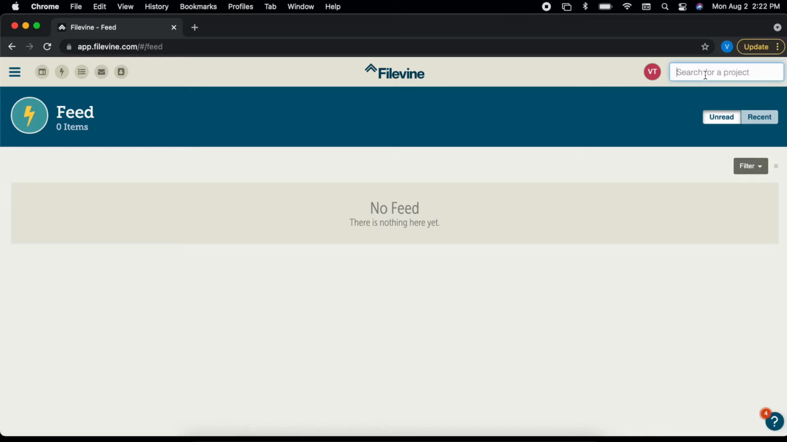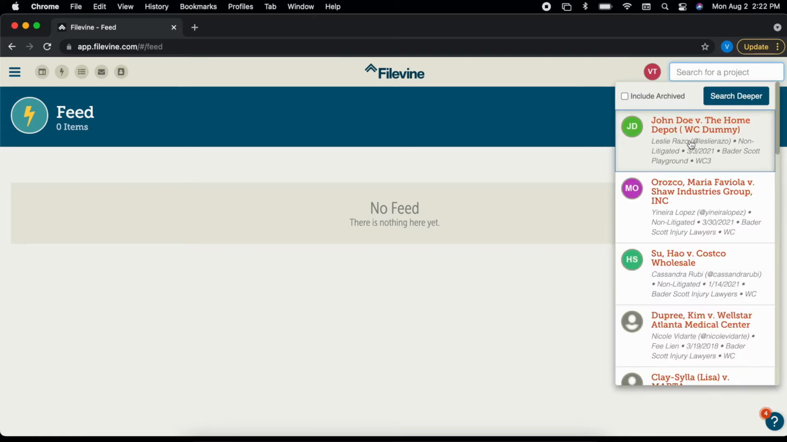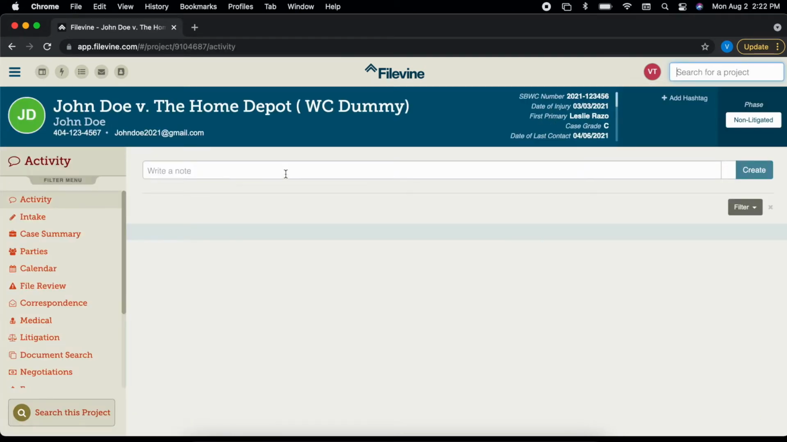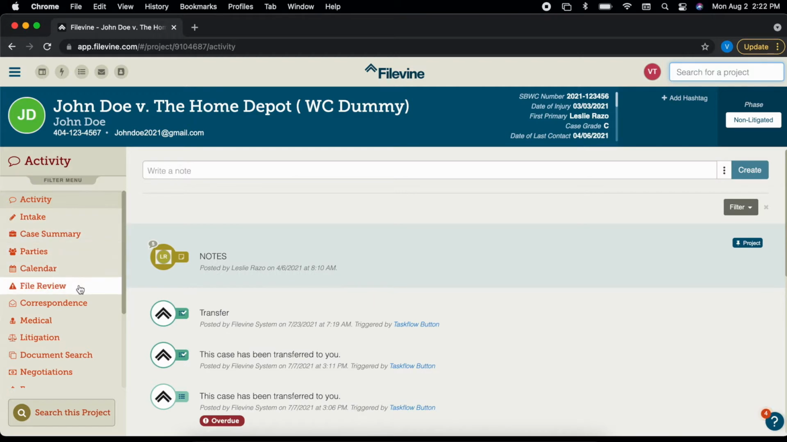All right, we're going to take a look at new features that have been added to your org at this moment. There's going to be our new file review. So we no longer have legal assistant and attorney file reviews. It's going to be one file review tab that you'll find here in the middle on the left-hand side.